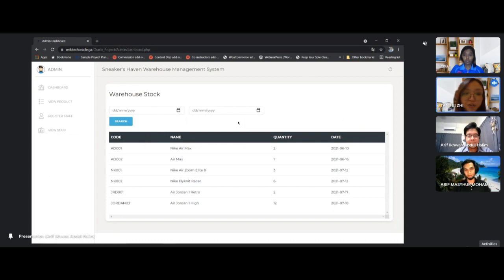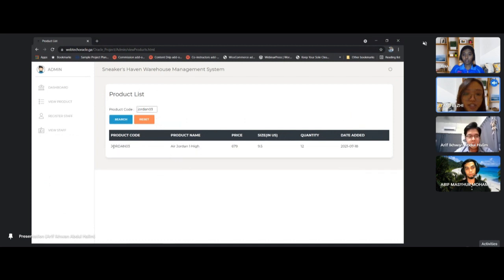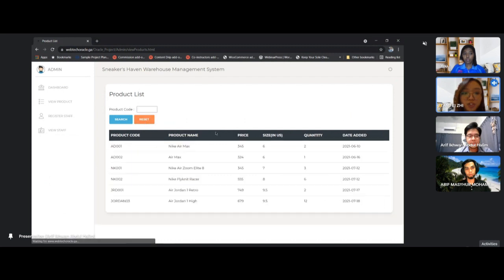I think I will continue with the view product. Yes. The view product is the same as the staff side. It will use the get method to get all of the details of the sneaker shoes, including their code, name, and so on. So they can find the product by product code. Click on search. Yes, this is the product code. If the code does not exist, yeah, no product found means there is no product code inside our database. So I think I will pass to Krishna.